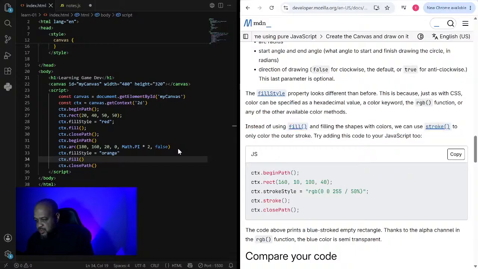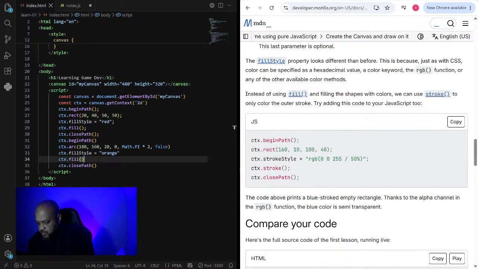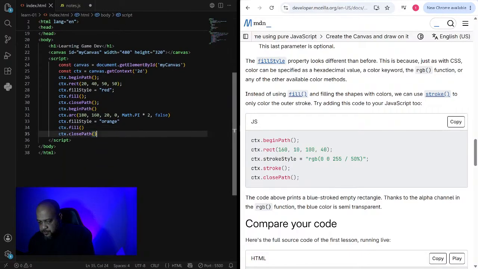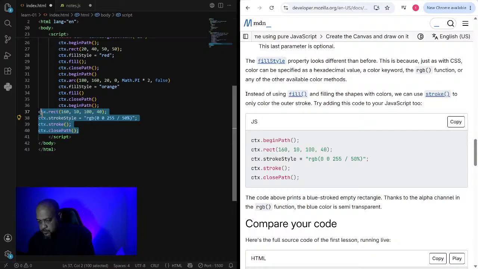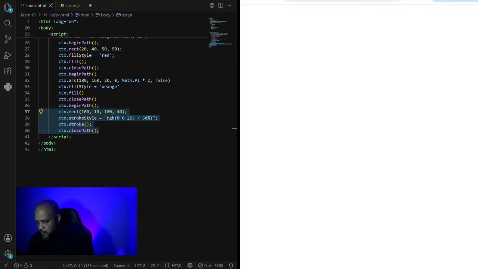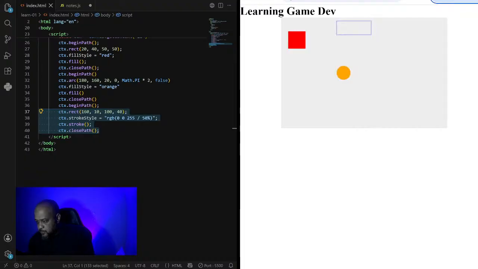Let's see what this looks like. CTX begin path, rect, stroke. And now let's check it out on screen. All right, so that is this rectangle with the stroke method being used, which is the outer portion of the rectangle is colored.